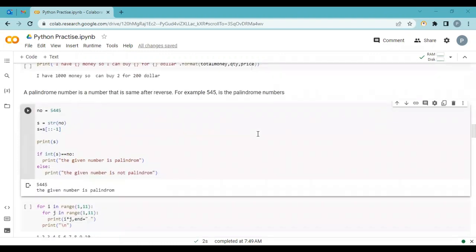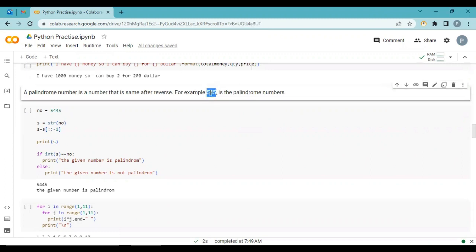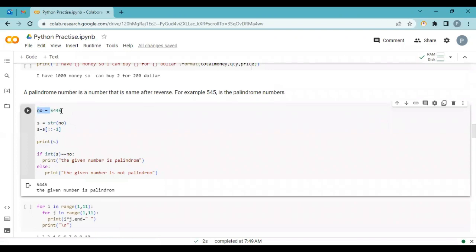Now, in this video, we will show a palindrome number. A palindrome number means, if we look at the example 545, we read from the starting or from the ending, and it seems the same. One more example, 5445. When we read in reverse, 5445 is exactly the same. How can we check whether a number is a palindrome or not?